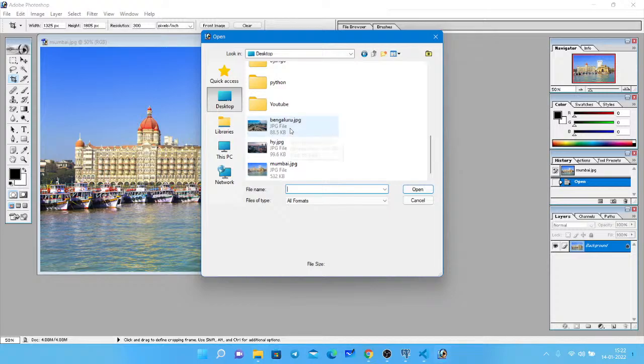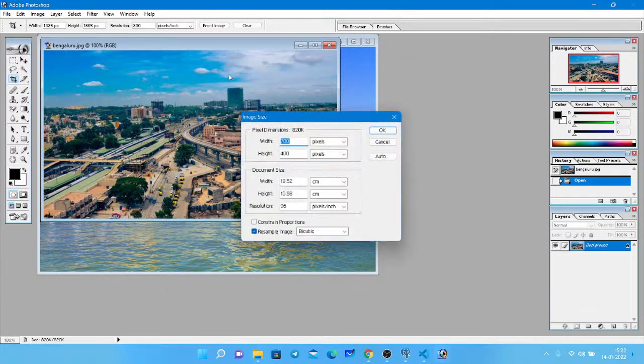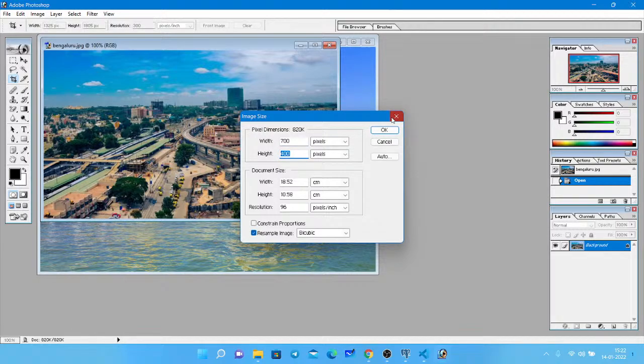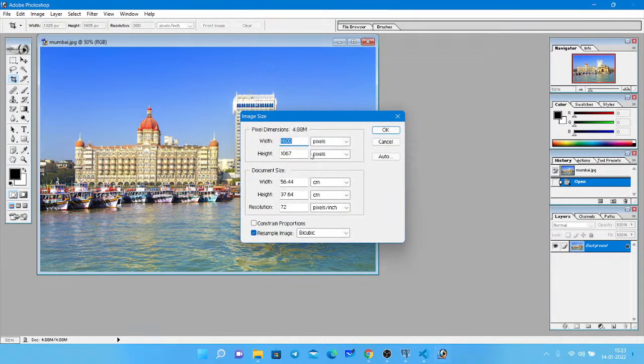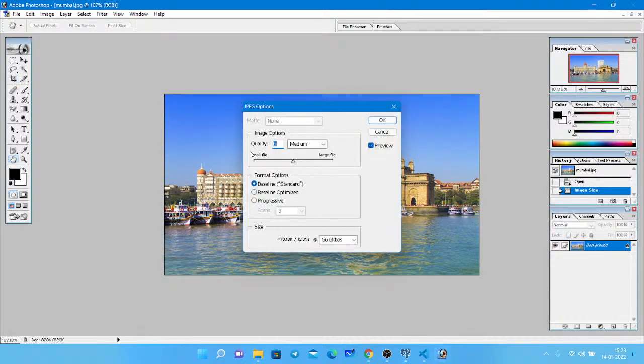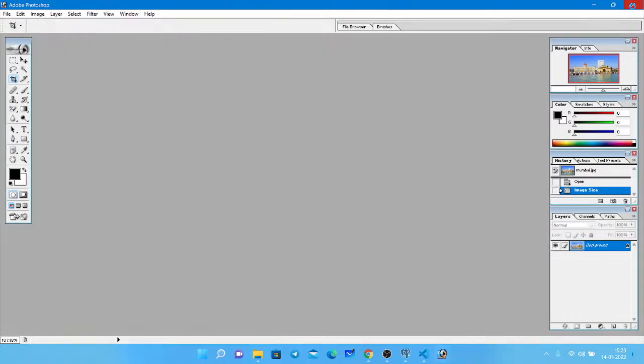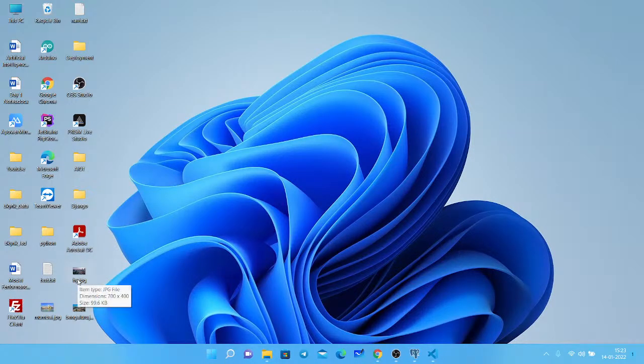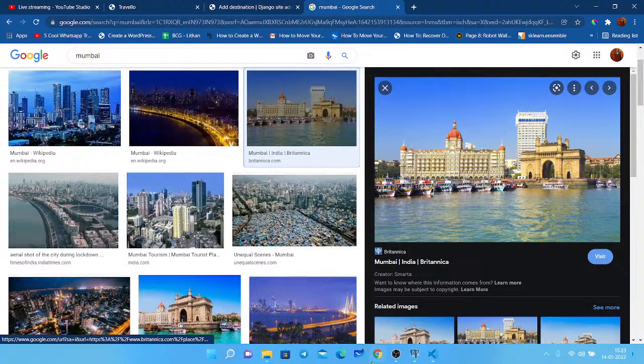Okay, the previous image was 700 by 400 pixels, so I'll make this one also 700 by 400 pixels. Now all 3 images are the same size. This one is 700 by 400, this one is also 700 by 400, and this one is also 700 by 400. So that it looks better on the website. That's why I'm taking the same size, otherwise it will not look better. Now I'll come back here.